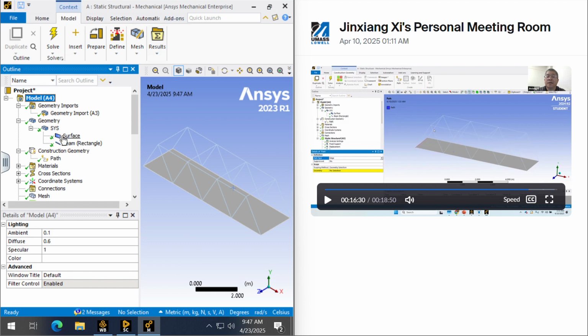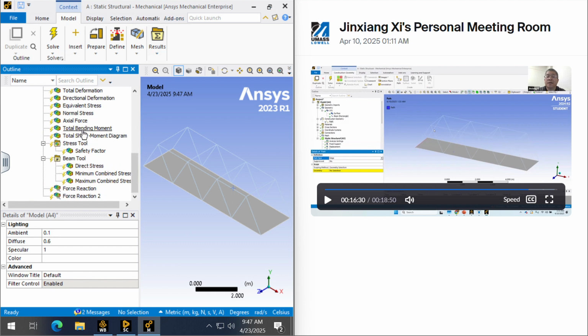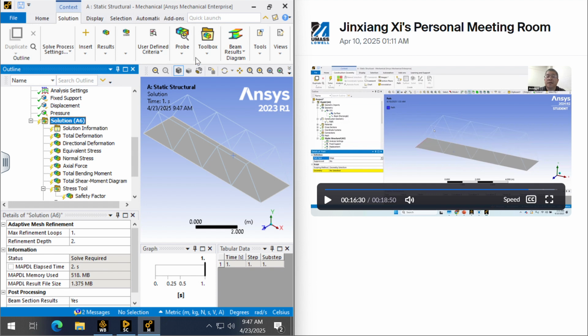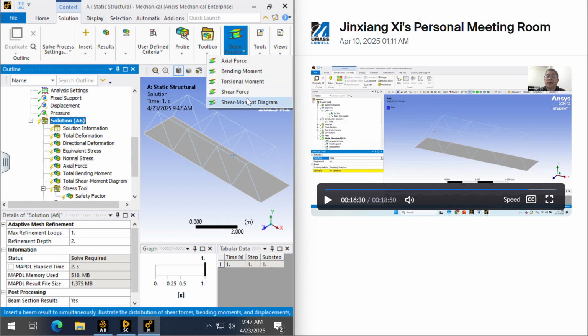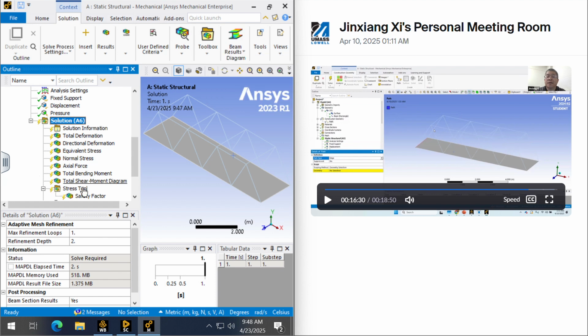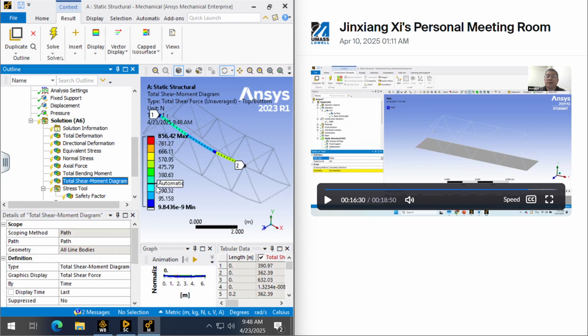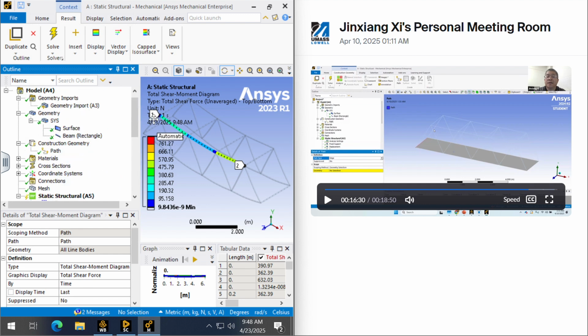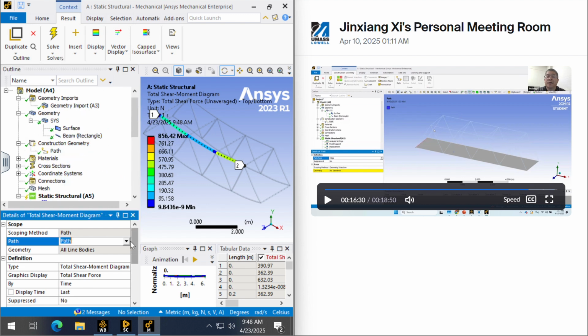So a little bit more detail on how we actually create the total shear moment diagram. The way that we're going to do this, we're going to go to solution, we're going to click shear moment diagram, and then when we do that, it's not going to appear like this initially. We have to create a path for it. It's going to be blank, so we have to create a path for it.